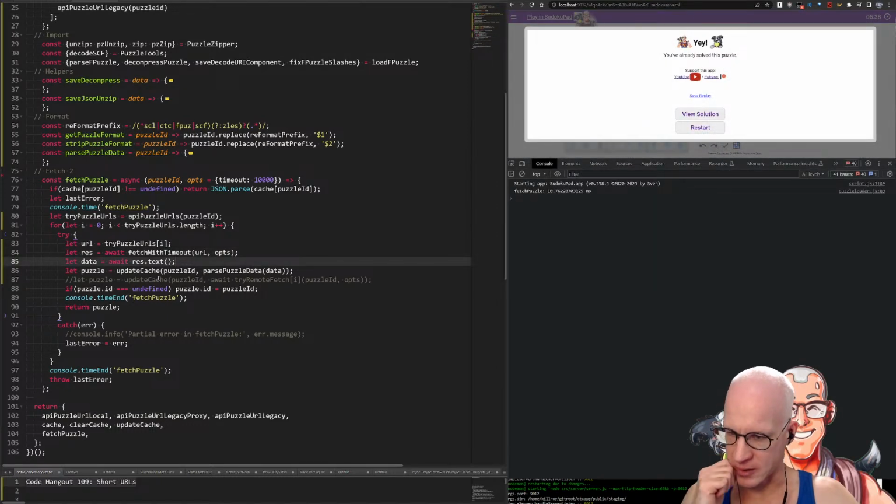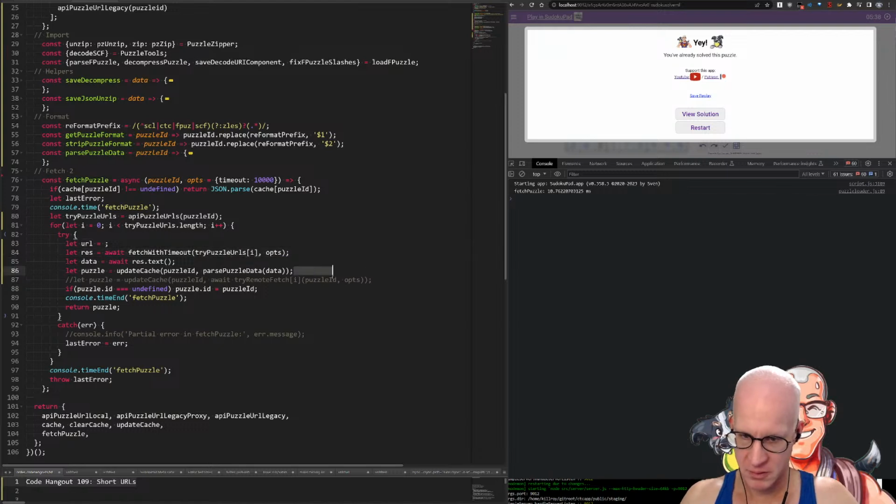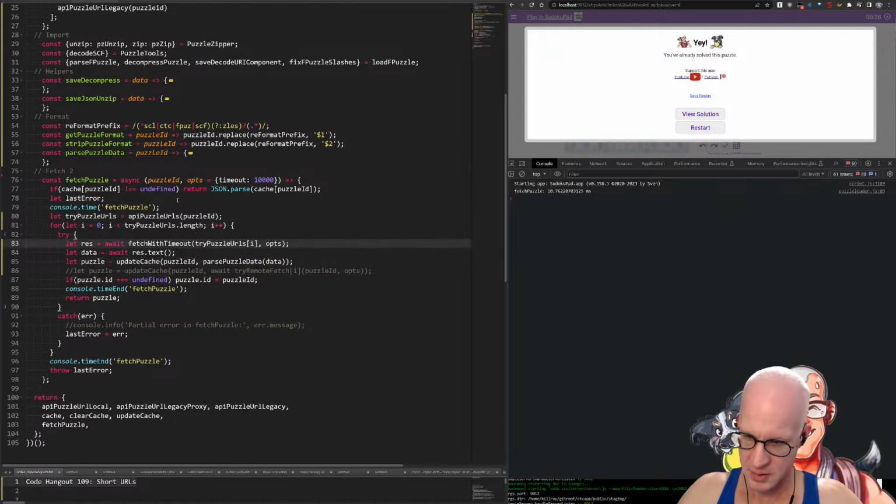And in the meantime, I'm kind of cleaning up and reducing some complexity here and there. I don't really need that separately. We can do this here. Get rid of that.